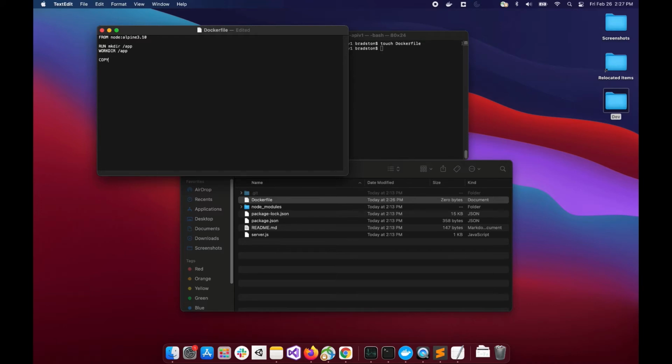We're going to use the COPY command, and we're going to say COPY package.json, and then we're going to go space /app. This is basically going to copy over the package.json file, which is used for installing any dependencies we need for our node application. You'll see in our next code line that we're going to actually install those.